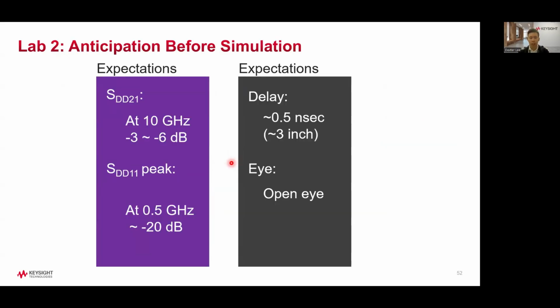So we are now at slide number 52. This is some of the anticipation that we had earlier for SDD21, SDD11. Those are the results you kind of expected. What is the delay? And based on the EM simulation results we get, we should be expecting an open eye, but let's see how it goes.